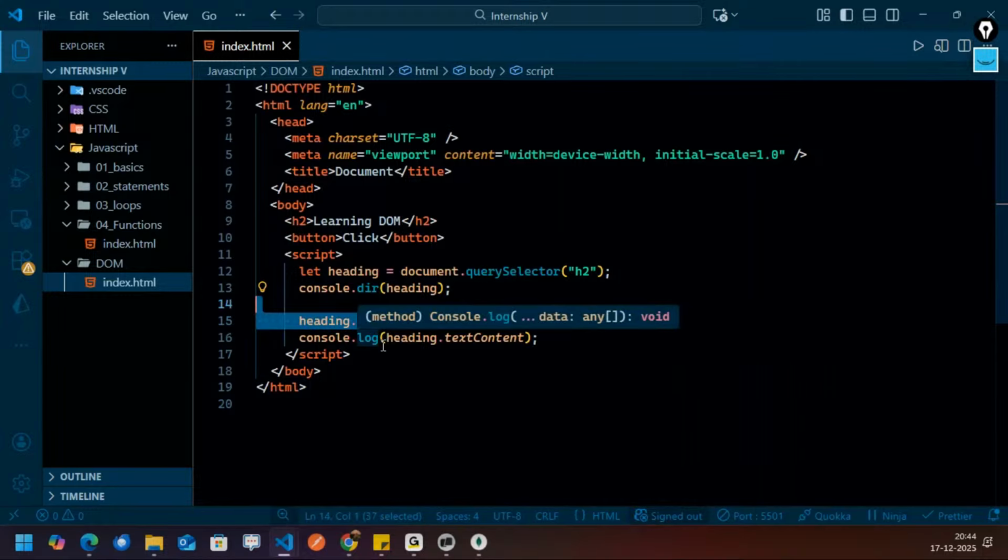Now, I want to do the same thing, but with a click of a button. I want to do that also. You can do it very easily.